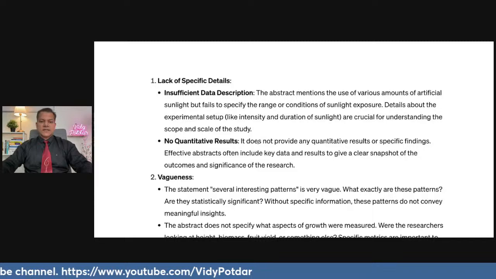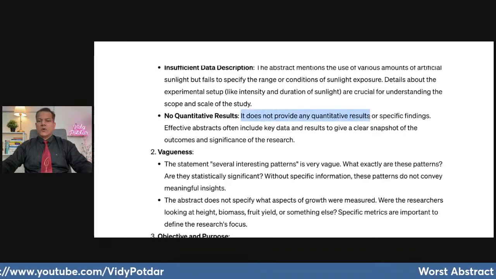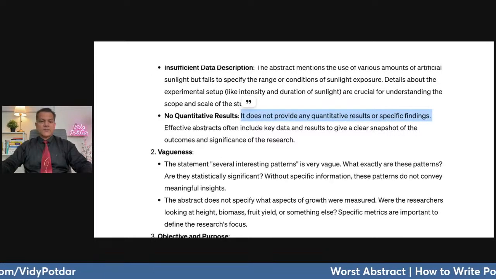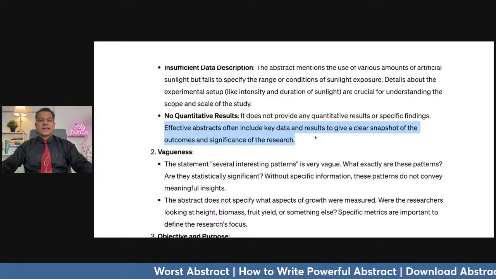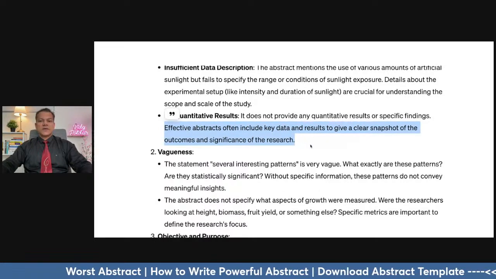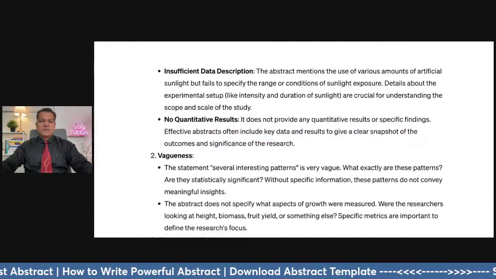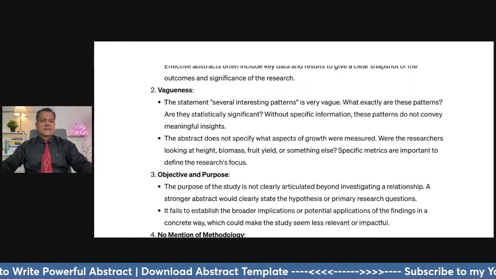No quantitative results. It does not provide any quantitative results or specific findings. Effective abstracts often include key data and results to give a clear snapshot of the outcomes and the significance of the research. So this has to be there, which is missing. Let's see what the next thing is.